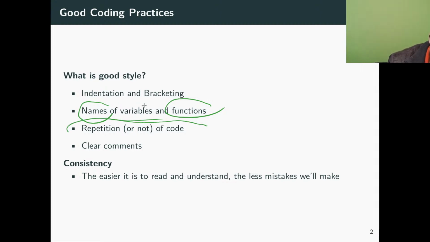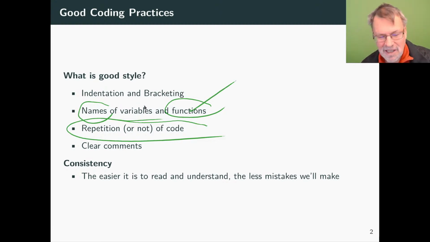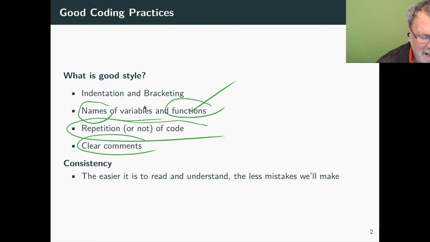Another thing of good style is no repetition, but you don't know how to do that yet. When we talk about functions, we'll get there. That's a week or 2 away yet. We don't like repeating code, but you don't have the tools not to repeat code. Clear comments: adding extra information, not executable code, things saying what this code is going to do.